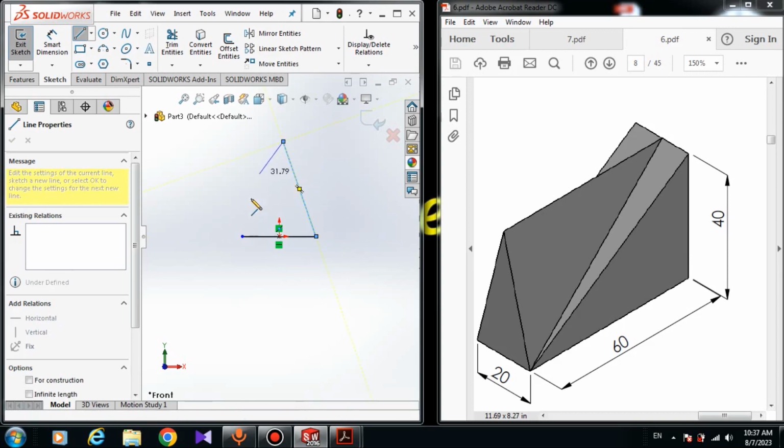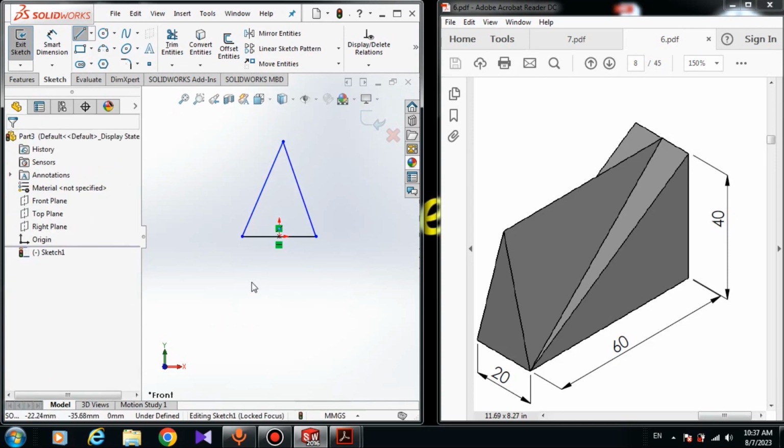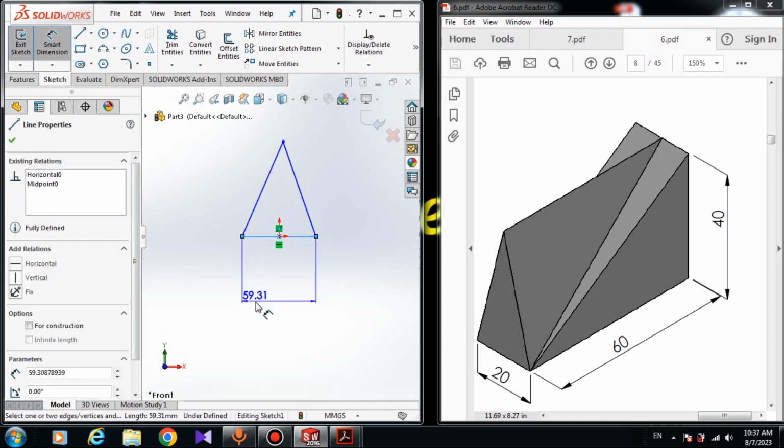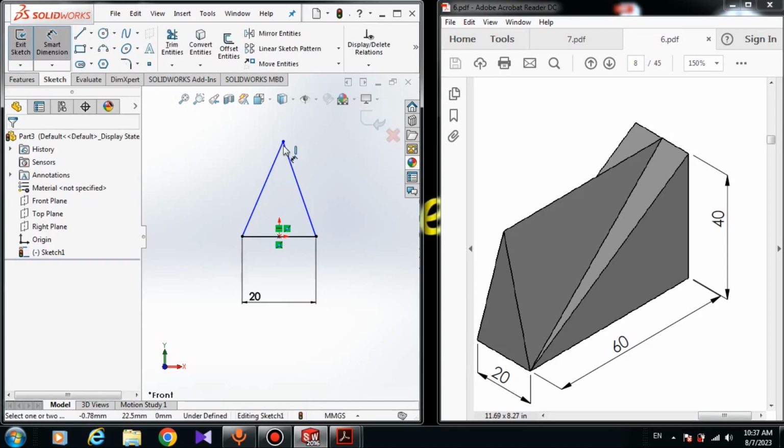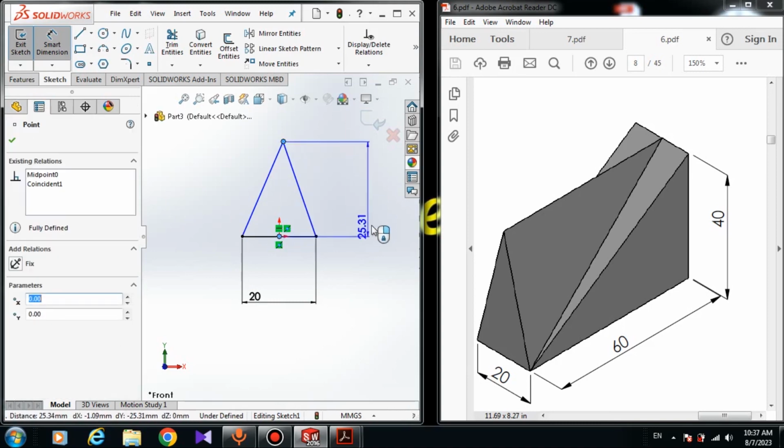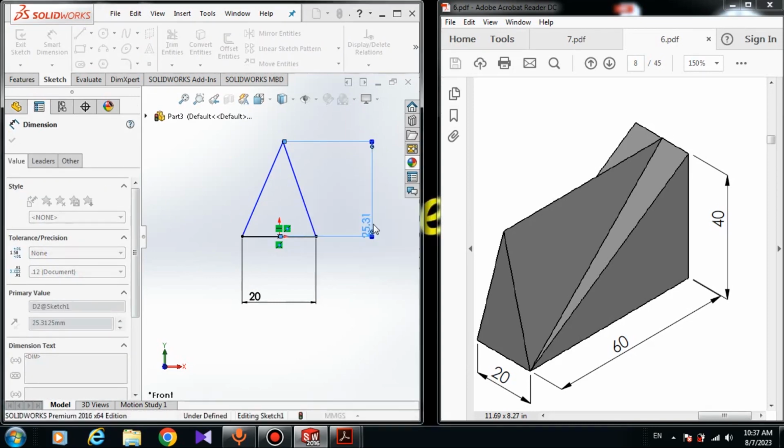Now I draw this line and I connect that line to the line here, and right click, select to exit the line. Now we have to apply the relations and the dimensions. Here choose smart dimension, and the dimension of this line is 20 millimeter, and the dimension from this point to the point here is 40 millimeter.